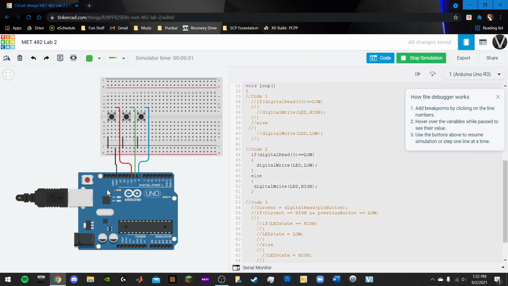So as you can see, the LED powered on. So we'll click and hold. It powers off. And we release, powers back on again. We'll do it once more. Click and hold, powers off, and release, powers back on.